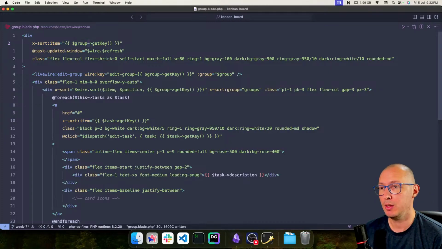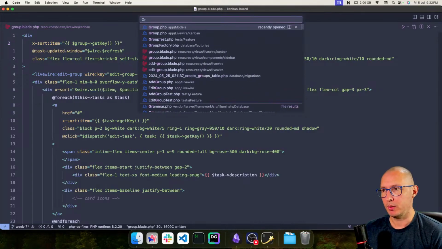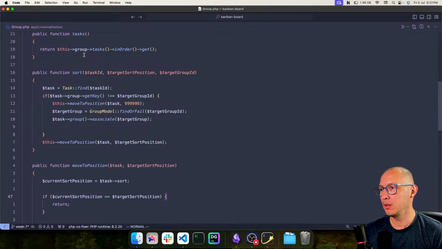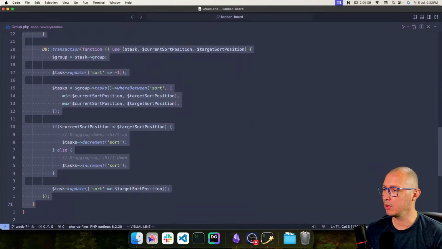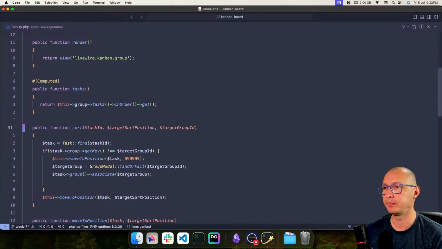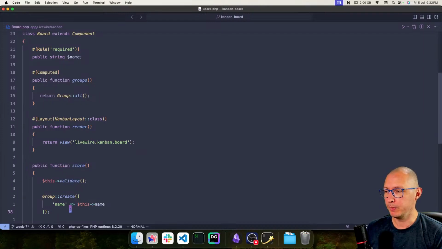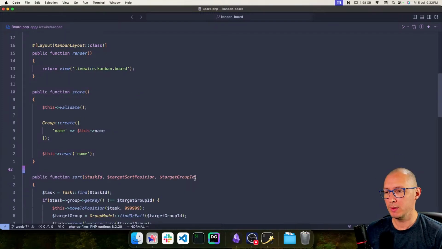Now we need the sort method in group. So I'm gonna go to the group component and just grab these two methods, sort and move to position. Again, this is duplicating code, but we're going to fix it. So I'm gonna copy this, move into board, and right at the end here, I'm gonna put those two. Remove this extra parameter that we don't need anymore.